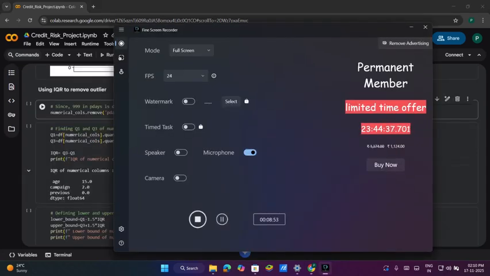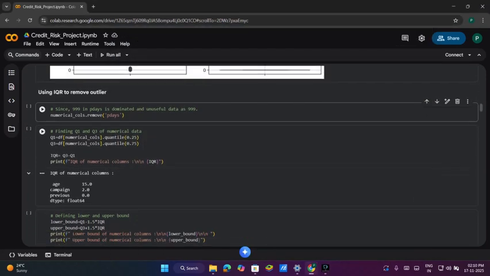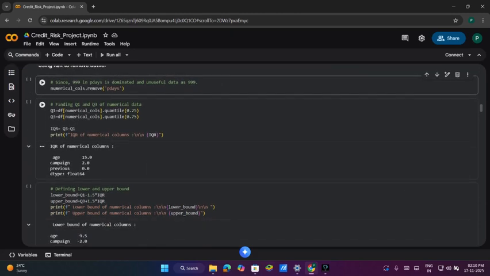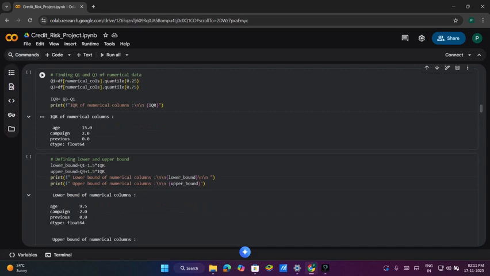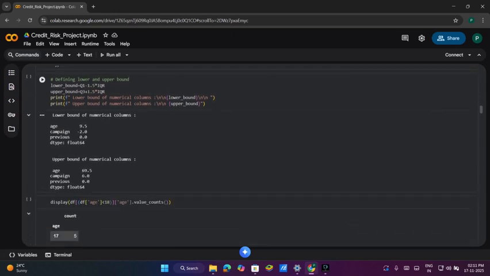I have used the standard procedure to remove the outliers. First of all, I counted Q1, the first quantile, the third quantile, and the IQ range. The IQ range of all the numerical columns is given below, and later I found the lower bound and upper bound. Here we can see that the lower bound of campaign is a negative number, and age is less than 18, which can't be possible.